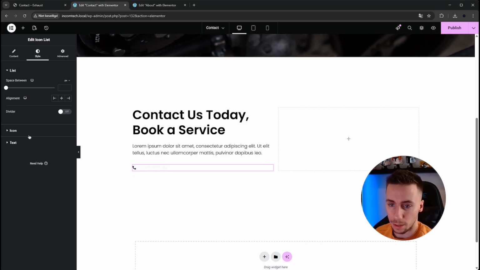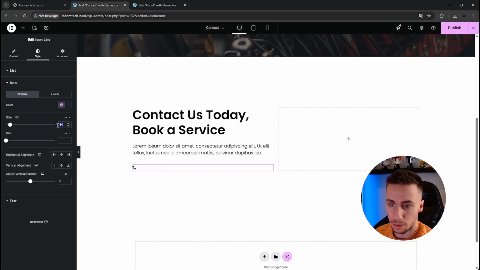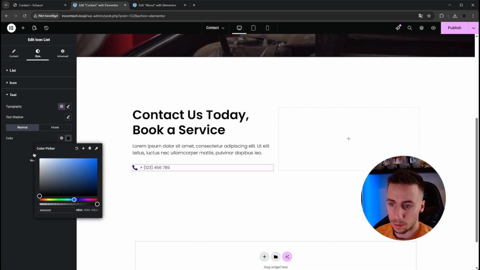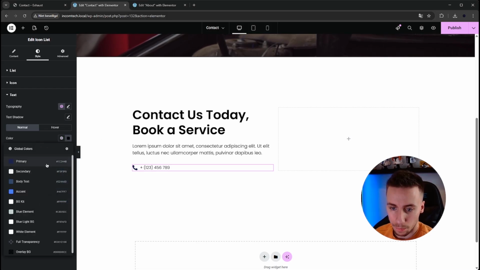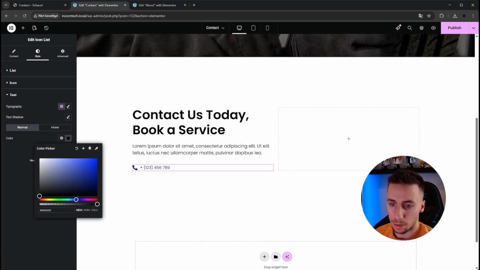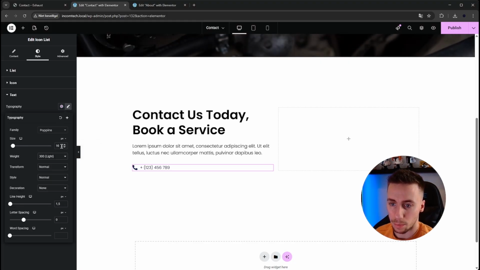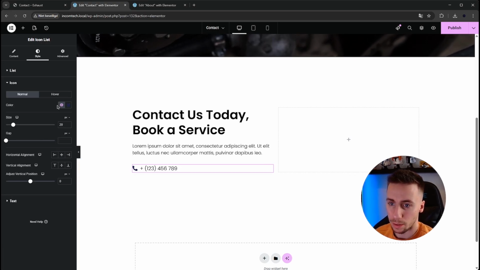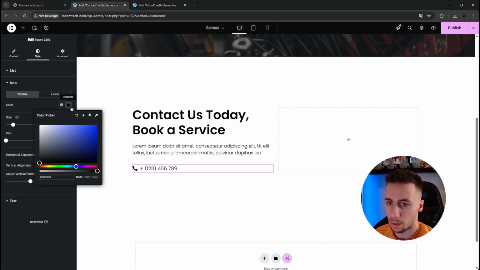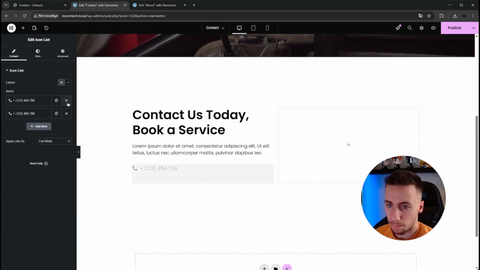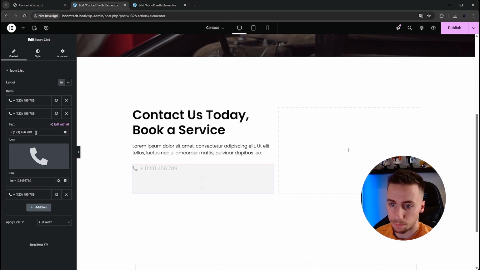Let's give some styling here. So first the icon is going to be of 20, and the text is going to be primary. Let's just put a black color, and the typography also to 20. So it's a bit better to read, and the icon is also just going to be black in color. There you have it. Okay, and duplicate this over.